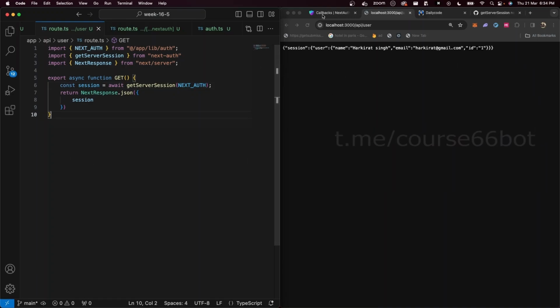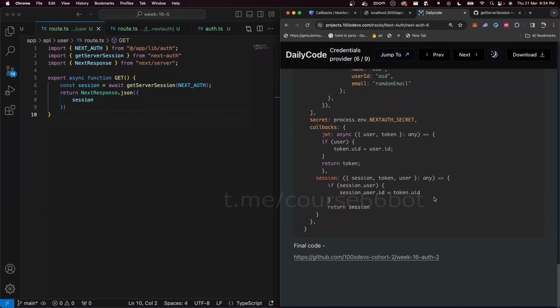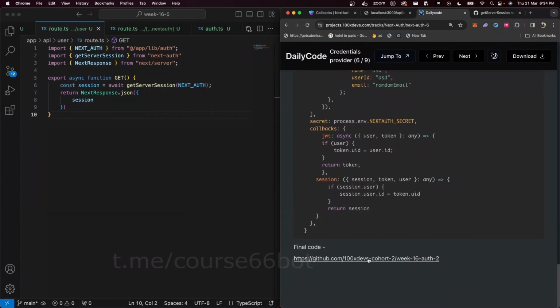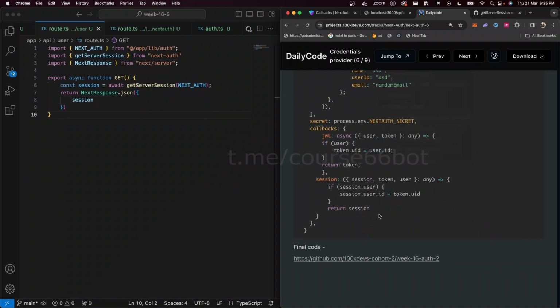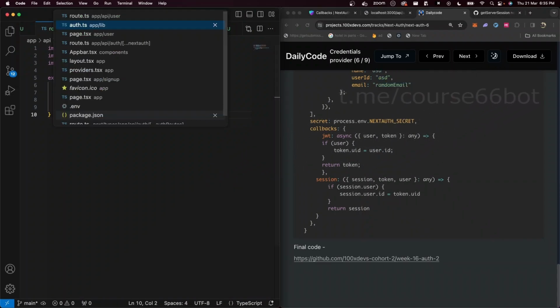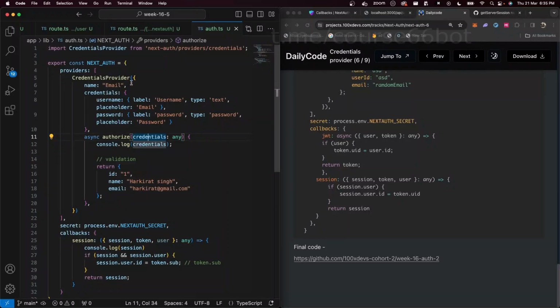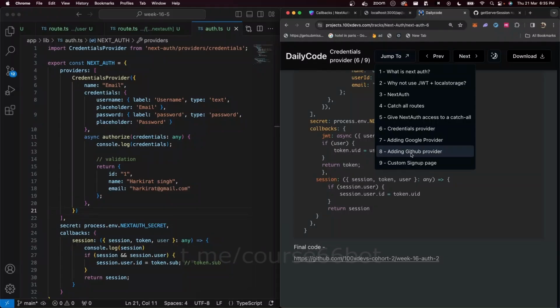That's all for this slide. Let me see if I'm missing something here. That's pretty much it. Here is the final code if you don't want to code it yourself. And in the upcoming 2 slides, adding Google Provider and adding GitHub Provider, we will see how easy it is for us to update this config only very slightly and add login with Google and login with GitHub, the 2 providers we're supporting very soon. But if you understand these 2, you can add any other provider.